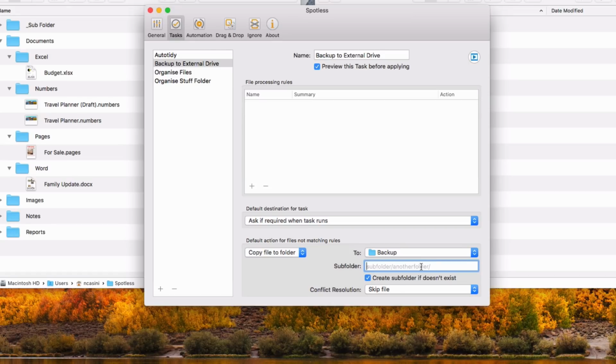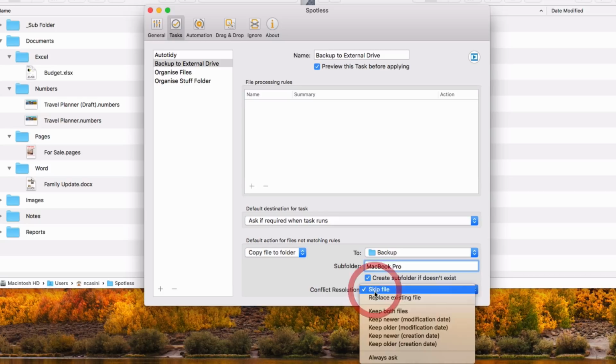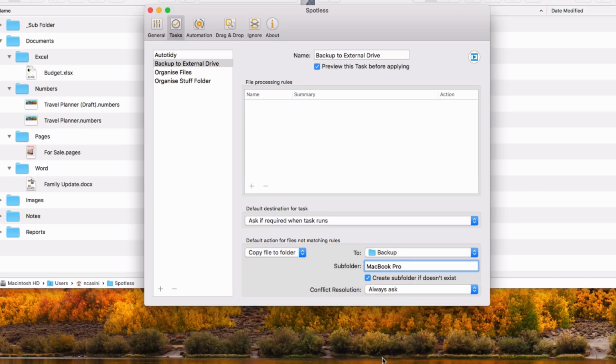and we'll create a subfolder. If you've got more than one computer at home or at your office, you may want to actually label the folder as to what that computer is. So MacBook Pro. Create a subfolder if it doesn't exist, yes. If there's a conflict, I want Spotless to always warn me about that and ask me what to do. There may be a file that I'm backing up that I don't want to, for whatever reason.